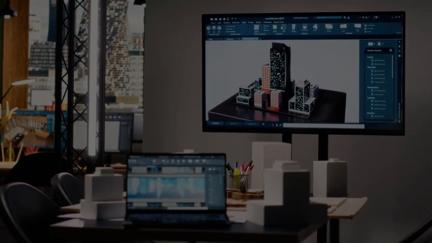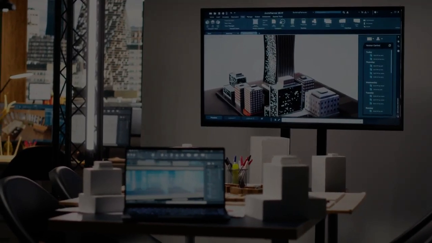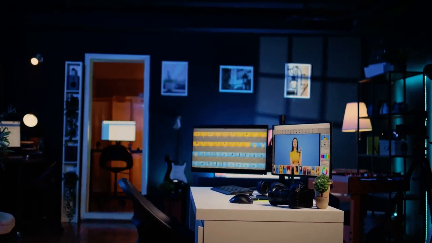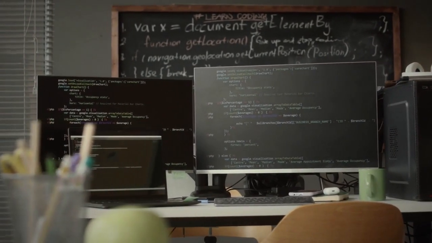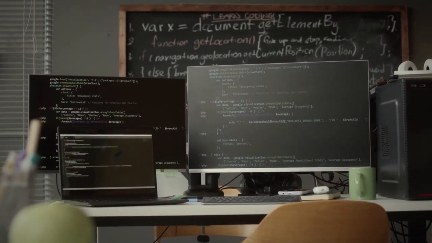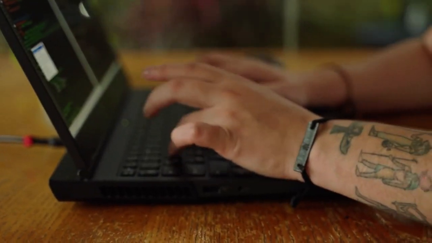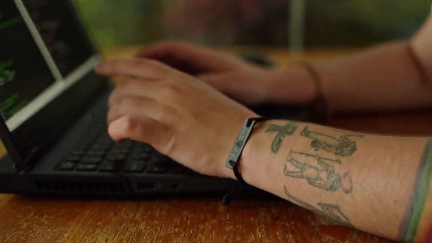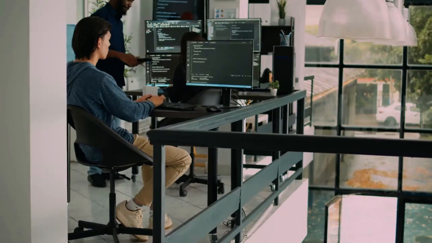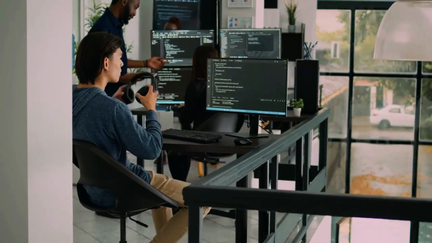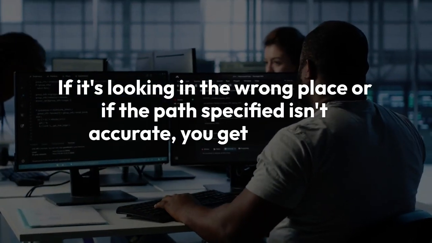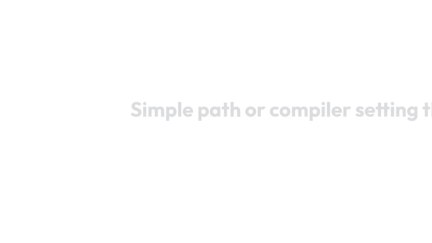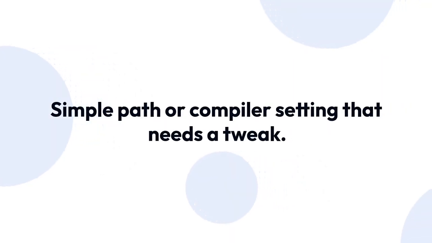The core of this error usually stems from a misconfiguration in how NestJS and SWC communicate about your project's structure. NestJS projects typically have a src folder containing your main application logic, including app.module.ts and main.ts. When you switch from TypeScript's default compiler, TSC, to SWC for faster builds, SWC needs to be correctly informed about where to find these crucial files. If it's looking in the wrong place, or if the path specified isn't accurate, you get the pesky cannot find module error. It's often a simple path or compiler setting that needs a tweak. Let's walk through the most common solutions.